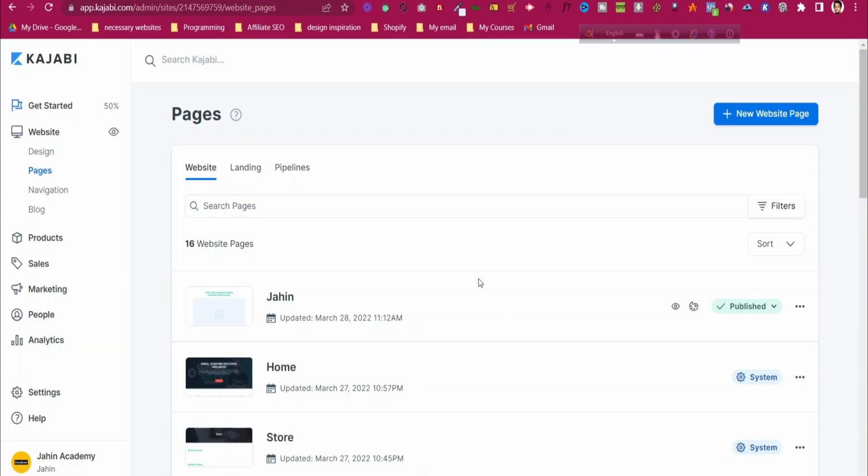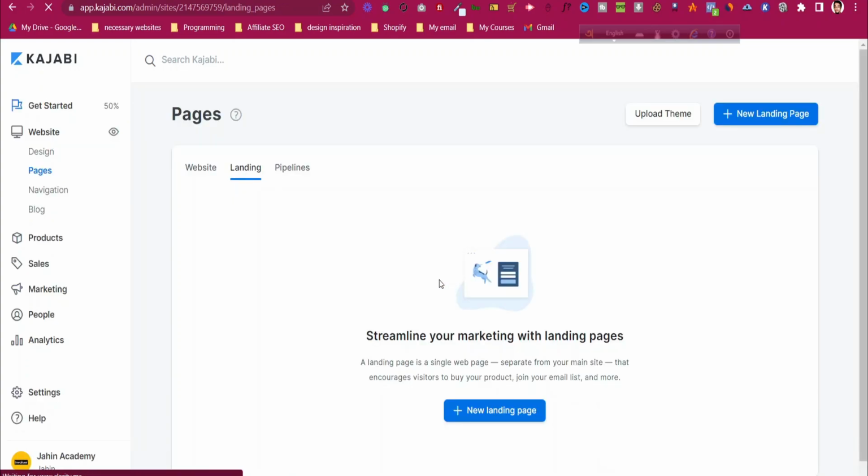To add the custom landing page, now let's click on this landing option. So you can see this is the custom landing page that we will make specifically for promoting our course, so that you can drive your traffic to that landing page. So you can see they have described it: a landing page is a single web page separate from your main site that encourages visitors to buy your product, join your email list, and more.